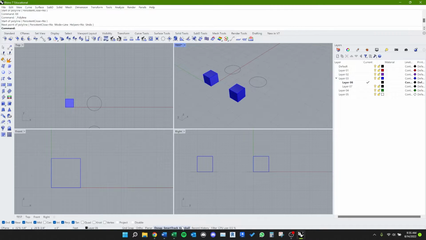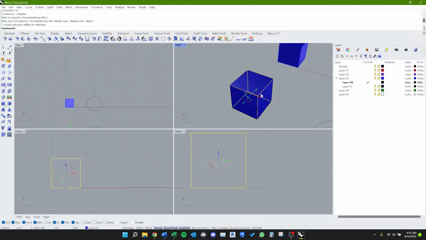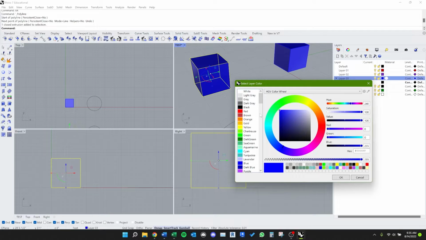The other thing I'll talk about is the gumball. The gumball is a really unique thing to Rhino, and it's this thing here, the arrows and whatnot that show up. It allows you to do a lot of things pretty simply and quickly. So first of all, obviously, there is the arrow. Oh, this is an unfortunate color of blue.